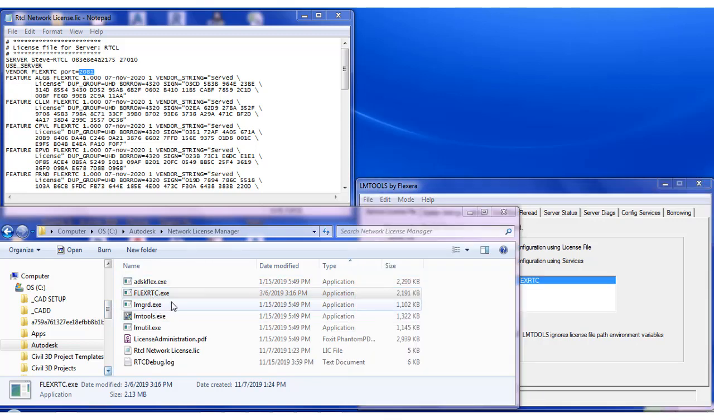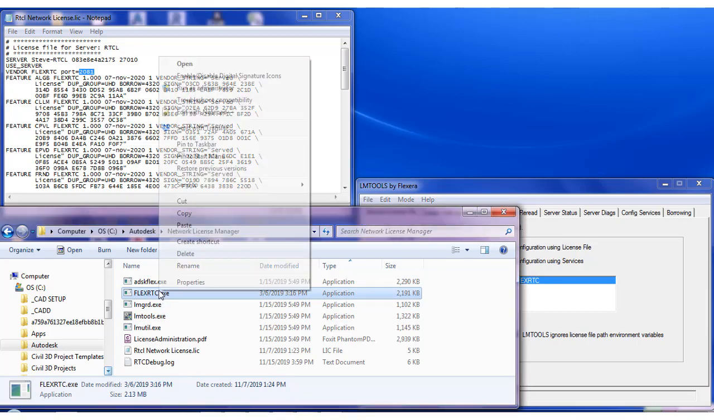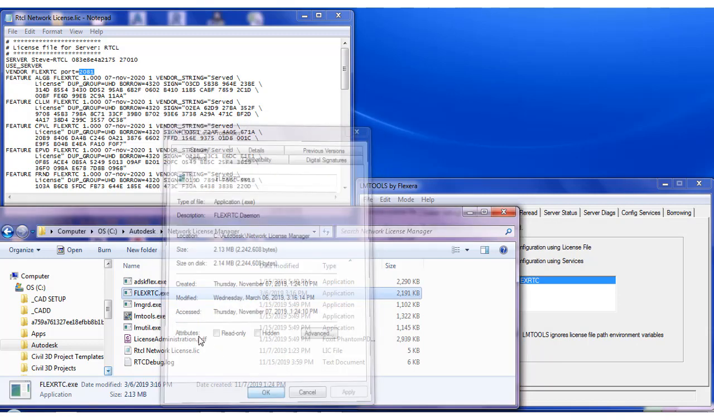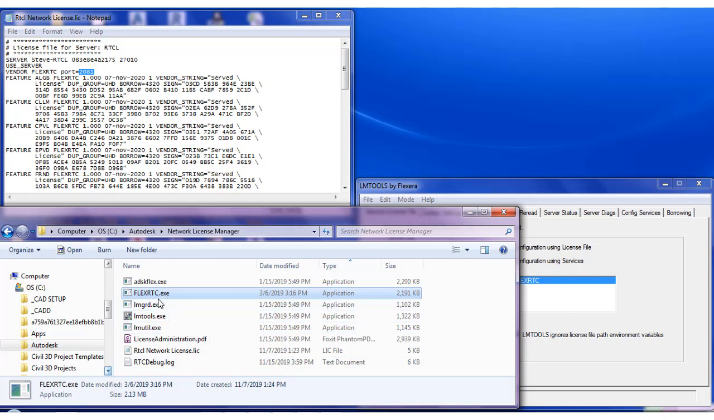When downloading the Flex RTC exe file, be sure to right-click on it, go to Properties, and check down here at the bottom to make sure there's not an unblock checkbox or an unblock button. If you see that, be sure to check it or hit the button, and then hit Apply and OK to close out of it. Windows will sometimes block these files when they're downloaded from an internet source.